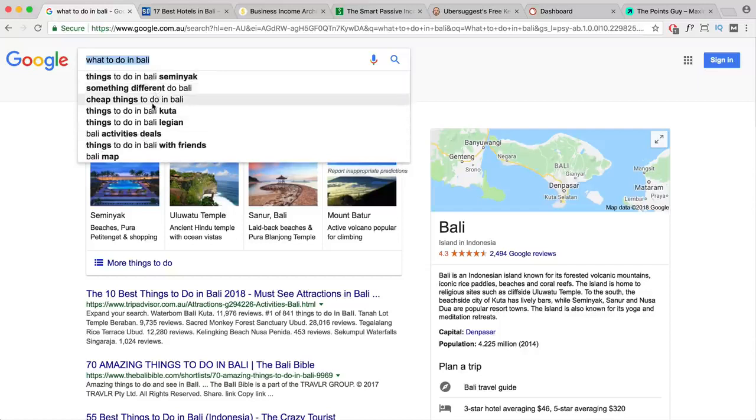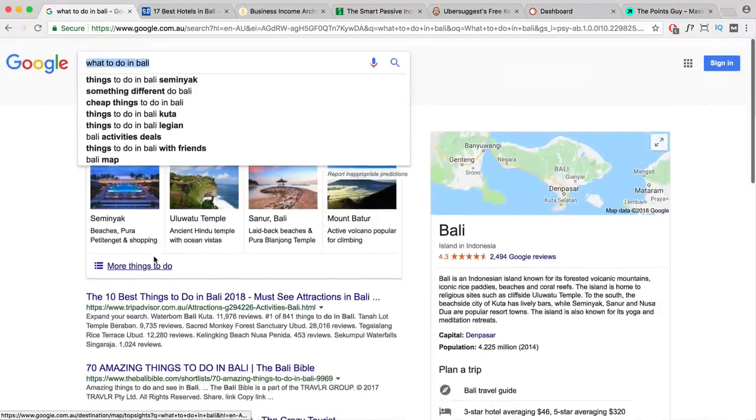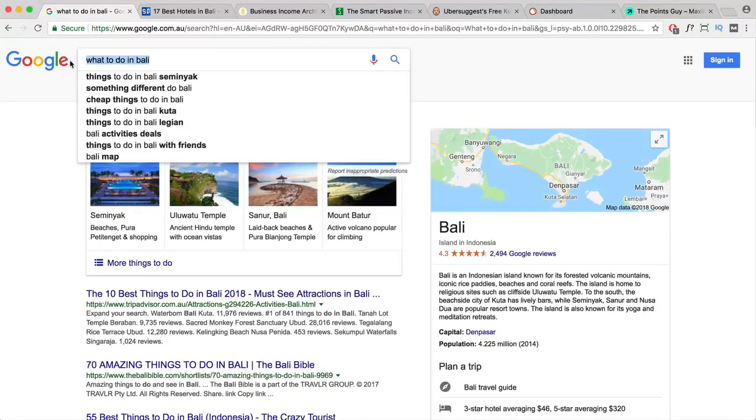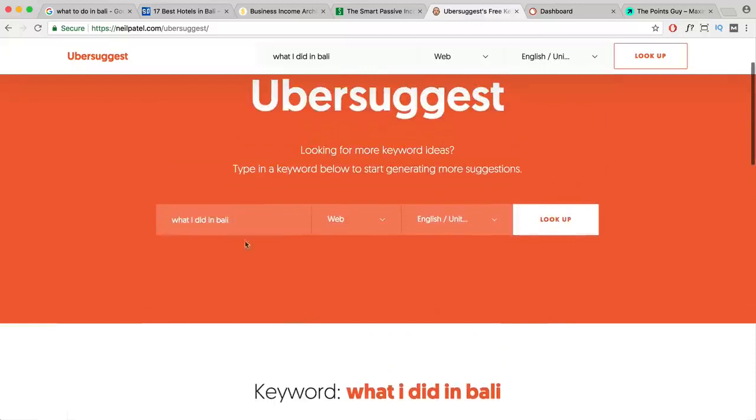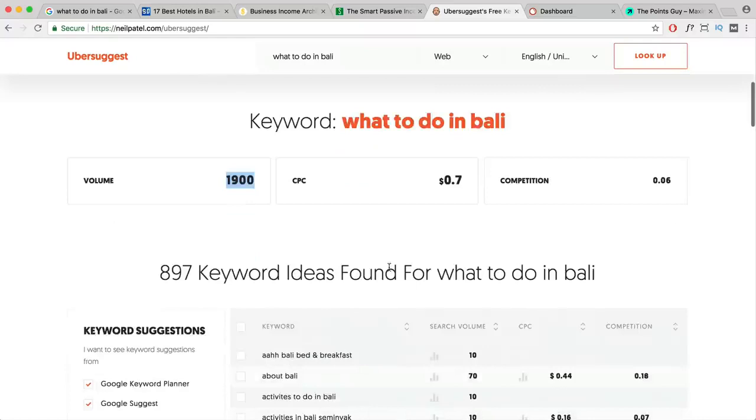Okay, so these are some of the titles that you can create an article on, and if you actually scroll down, there's some here as well, right? So what you can do is copy the keyword ideas into here, go to Ubersuggest. You can just Google that and click on look up, and you'll see that there are about 1,900 searches in the United States.